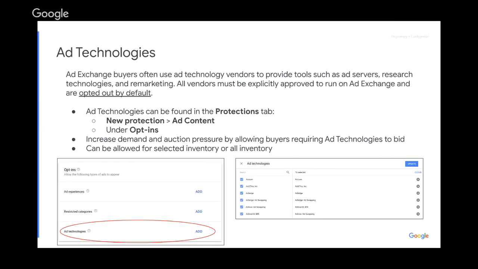These will increase demand and auction pressure by allowing your buyers that require those ad technologies to bid on your inventory. These technologies can be allowed for selected inventory or all inventory.